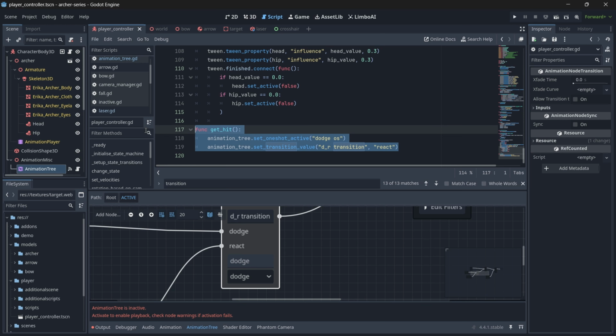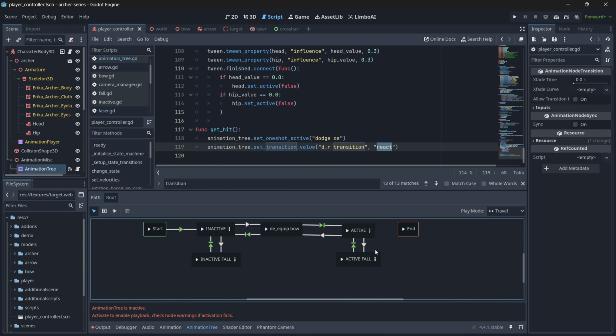Okay, now we have set our one shot to be active. We also set our transition of react, but here the main problem is that we will not always be in this active state. So let's say an example that we were trying to move, and suddenly the laser tries to hit, or any of the enemy tries to hit us, and we need to play our react animation. And how do we do that? Because currently we were in our inactive state and we needed to transition to our active state.